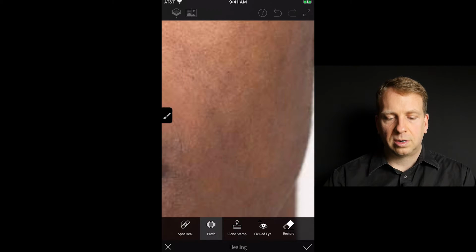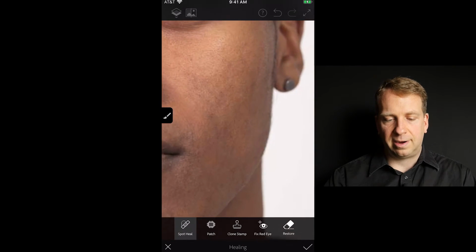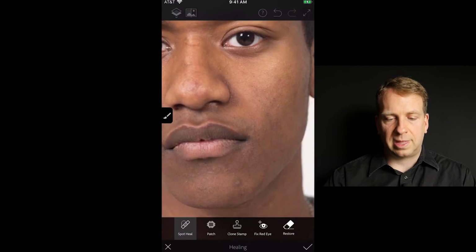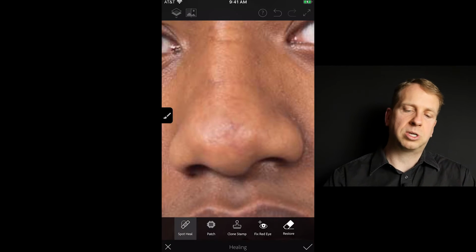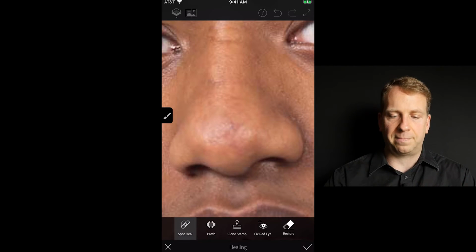Patch. So patch works very similar to the patch tool. Do you see how as I scroll around, it's going to be trying to blend it in with the area that I select, like right there. Not bad, not bad. So let's go back to that nose over here. I'll use a spot heal right here, and then maybe the spot heal here, and then I changed the patch, but I'll move it to this kind of an area, which does a better job of fixing that.